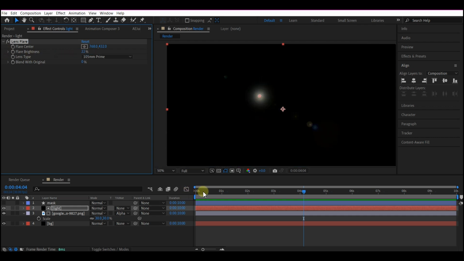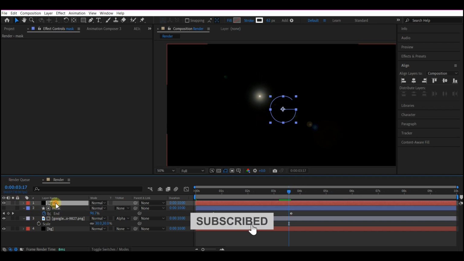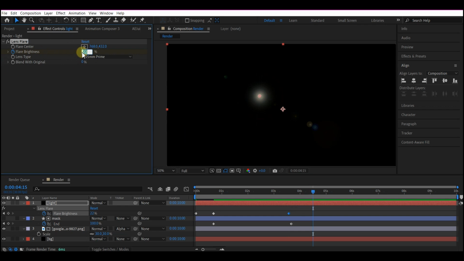I'm going to move my time indicator to 20 frames forward in time and set a keyframe for the flare brightness, and then move back to 0 and set the keyframe value to 0. I'm going to move to this point very close to the last keyframe on the shape layer. Then I'm going to set a keyframe for the light brightness. Then I'm going to move 20 frames forward in time, about this point, and set the brightness value to 0.